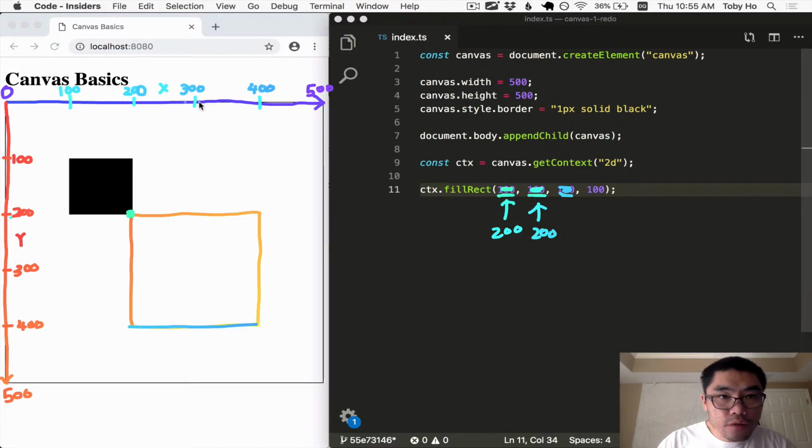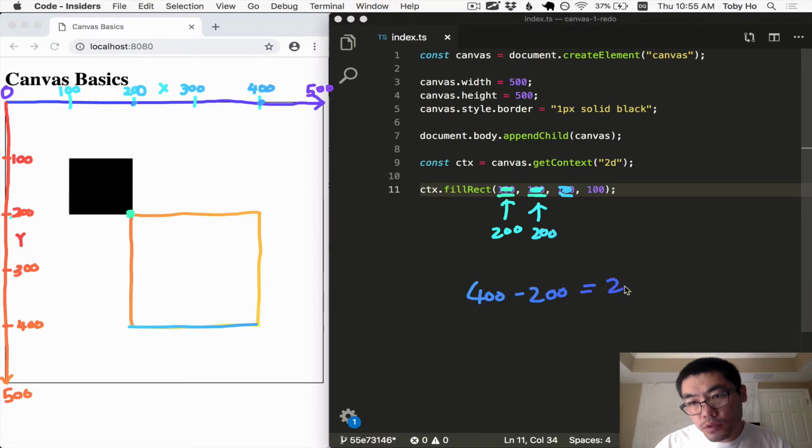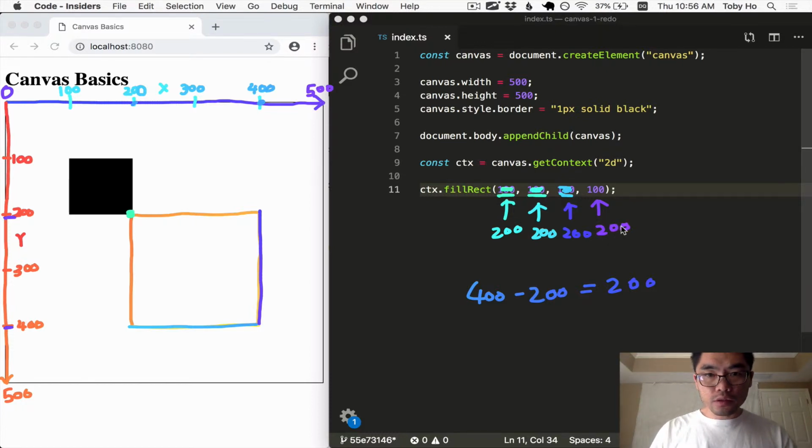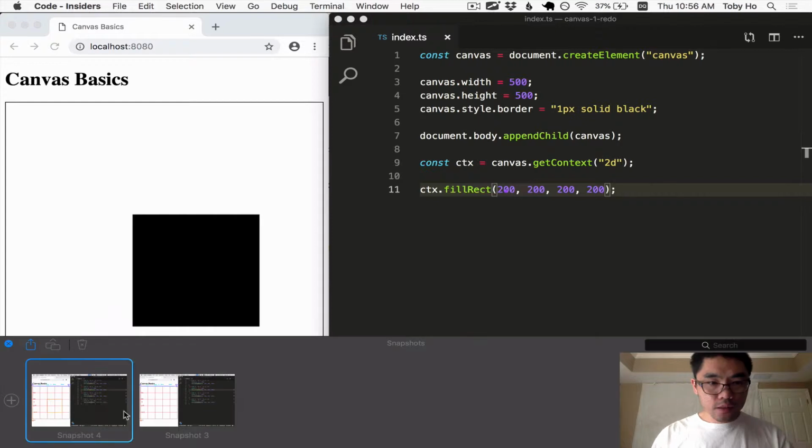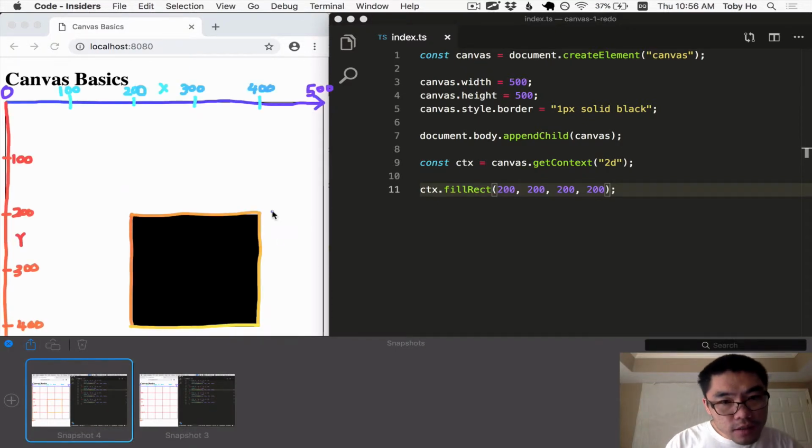Well, that's the difference between this x position and this one, which is 400 minus 200. So 400 minus 200 is 200. So 200 goes in here. And then the height is the length of this segment, which is also 400 minus 200. So another 200. So the answer is 200, 200, 200, and 200. Let's see if that works. Yes, oh, it matches exactly.